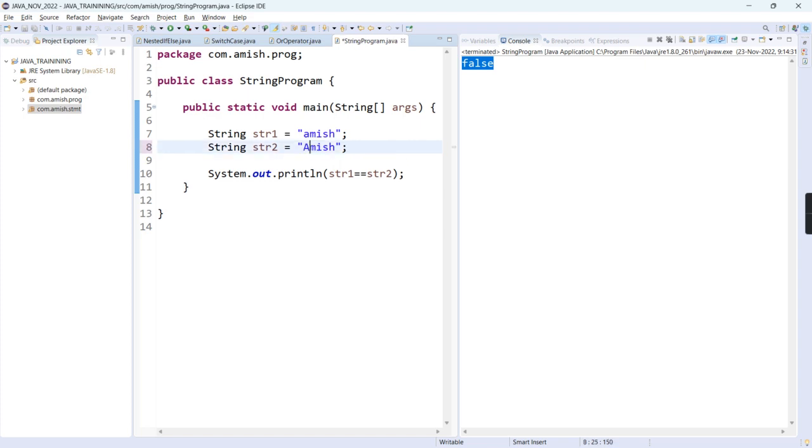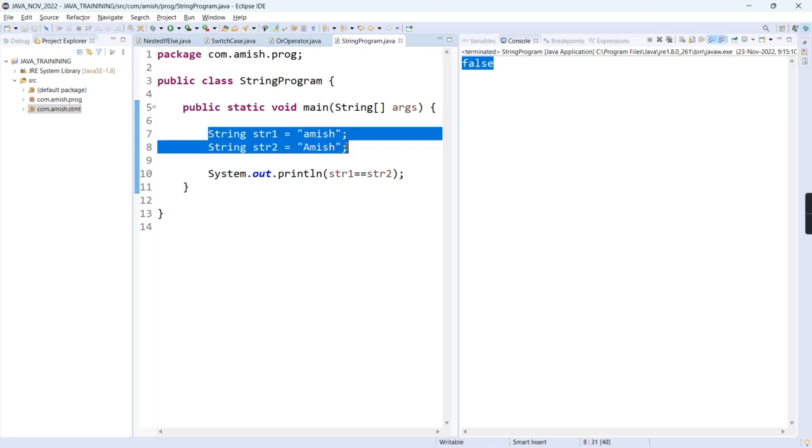I'm just converting this a with capital one. Now let me compare this one. So right click, run as Java application. Now we got false here. Why false? Because this str1 contains small a, str2 contains capital A. Got it? So that is the difference here.